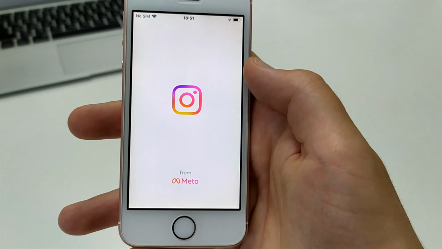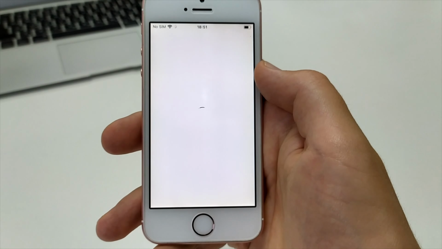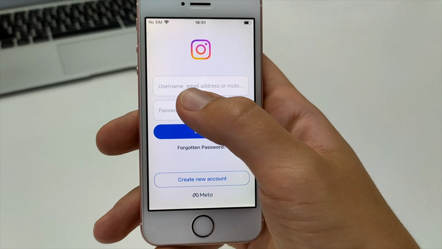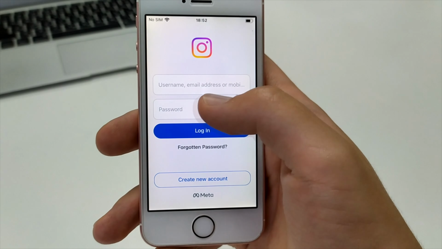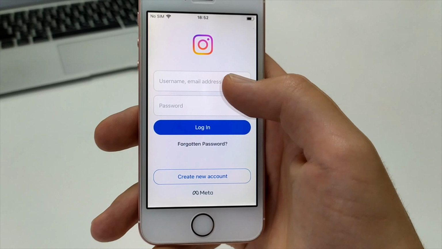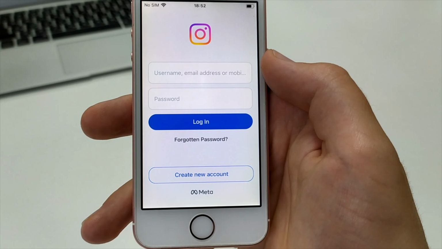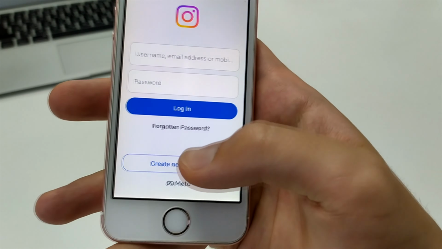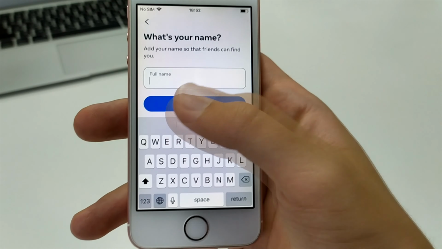Next, you need to log in if you already have an existing account: username, email, or cell phone, and confirm the password. If you do not have one, then you click Create New Account. Create a new account, write name, phone number, and confirm.